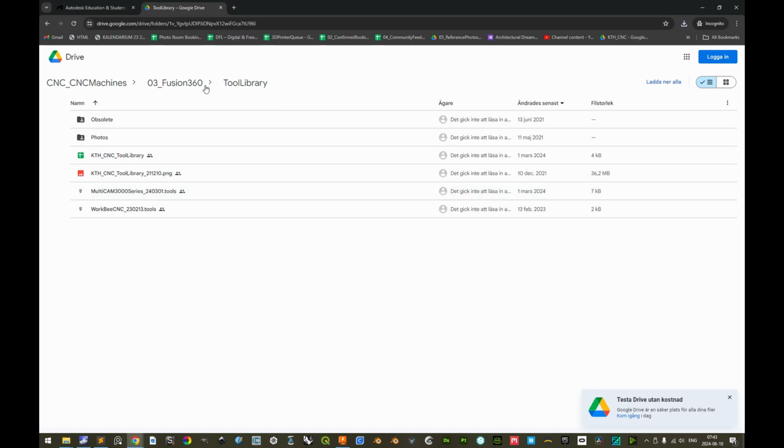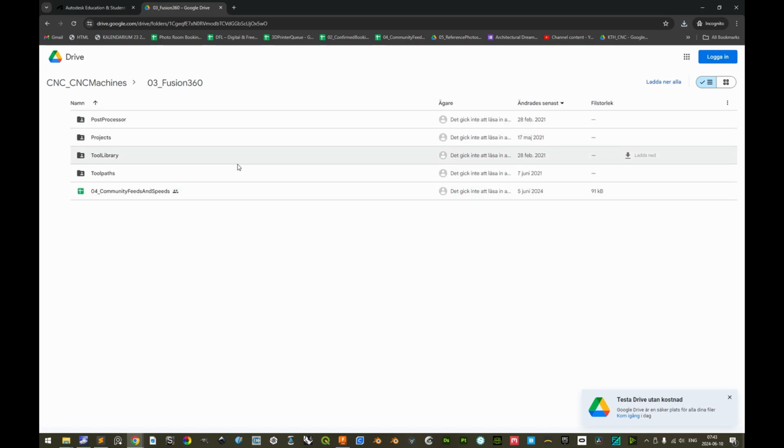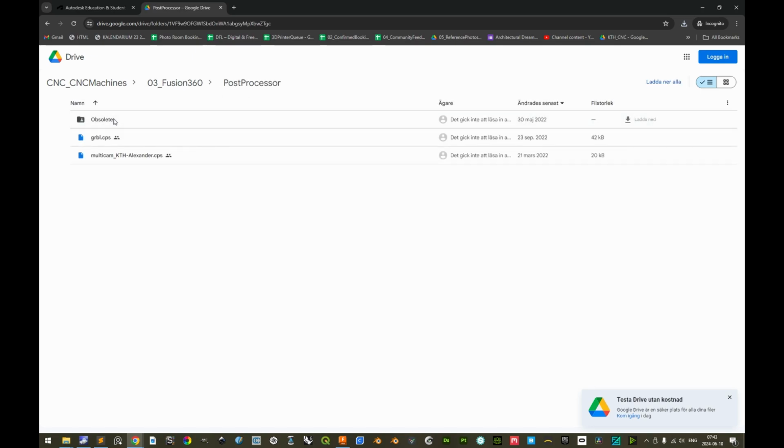Being in this Google Drive, let's go up one directory and go to Post Processor. And here there are two. For the large machine, make sure that you use the one that is suffixed with -Alexander, because that one has been revised to have the correct unit for the machine feed rate. While the large machine uses a language or a flavor of G-code that is specific to multicam CNC machines, the Workpiece CNC machine uses a more generic language, Garble, thus the less specific name for it. Feel free to download any or both of these post processors.